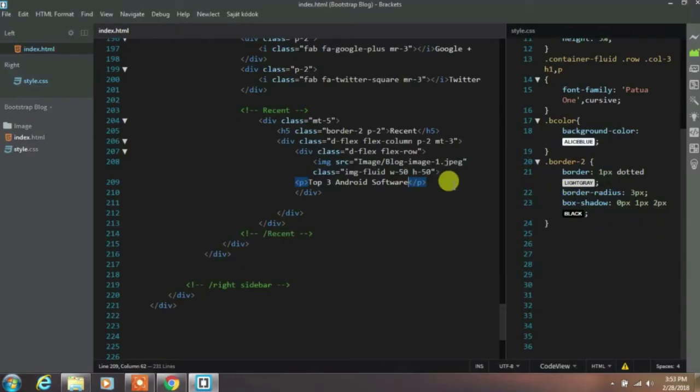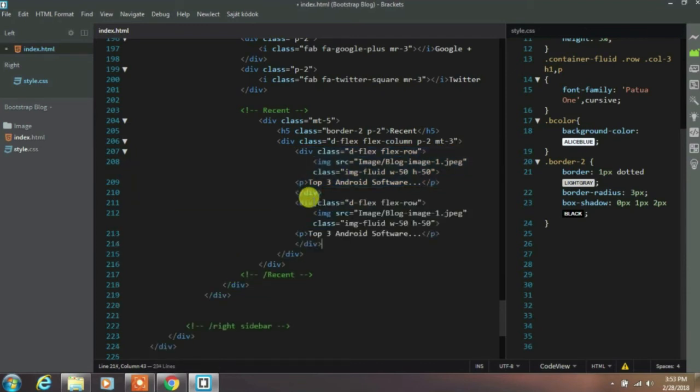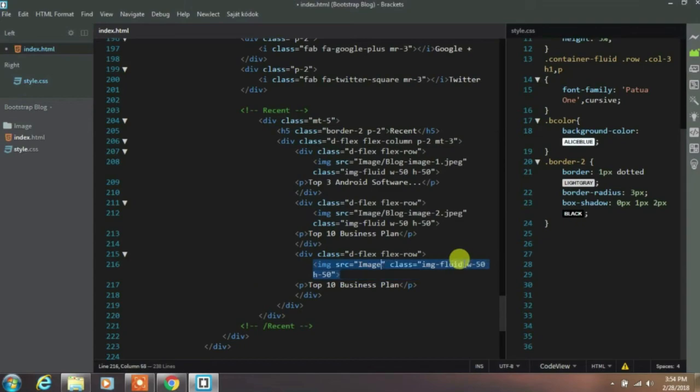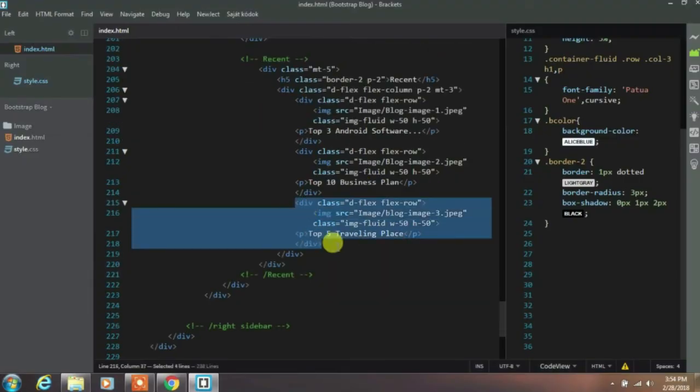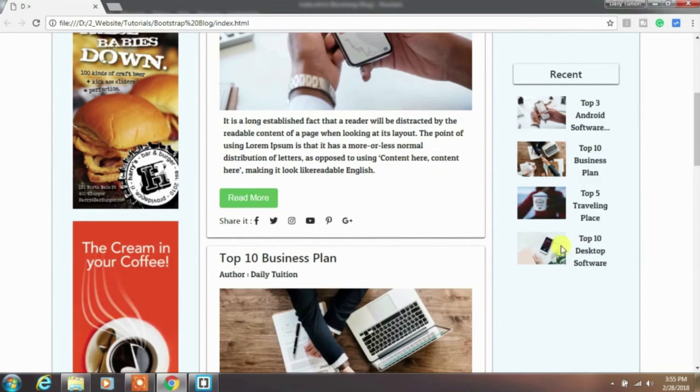That's it. Now we will create our second post, so we will copy and paste it and just change the image of the second blog post and change the title also. We will do this almost 3 times, so the user will see your recent 4 blog posts.